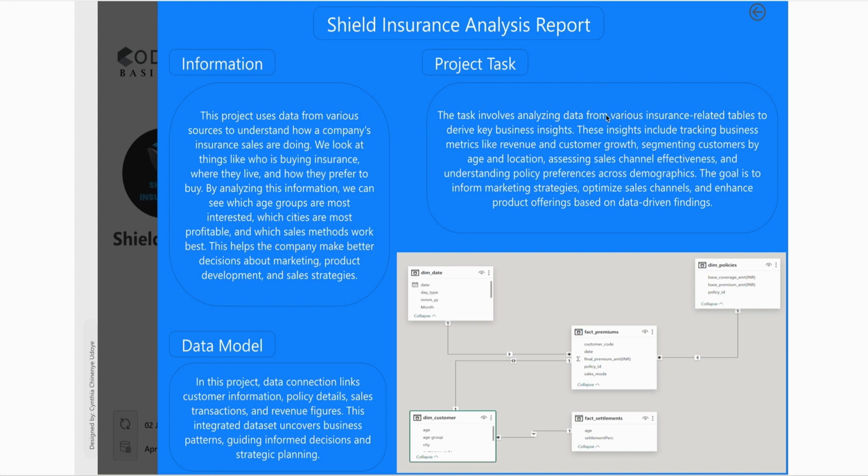For this Shield Insurance company, the task involves analyzing data from various insurance-related tables, which are the 5 tables, to derive key business insights. These insights include tracking business metrics like revenue and customer growth, segmenting customers by age and location, assessing sales channel effectiveness, and understanding policy preference across demographics. The goal is to inform marketing strategies, optimize sales channels, and enhance product offerings based on data-driven findings.